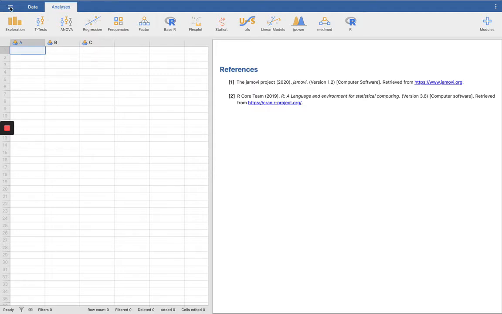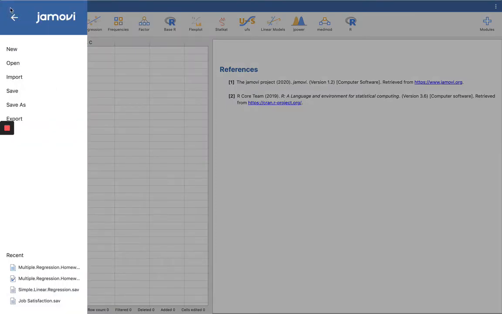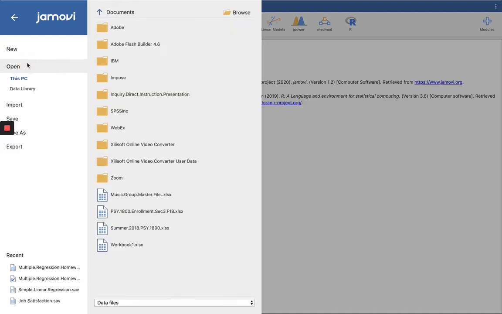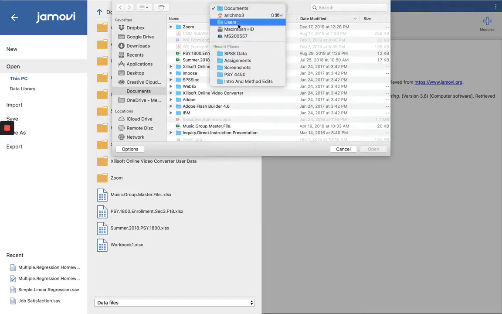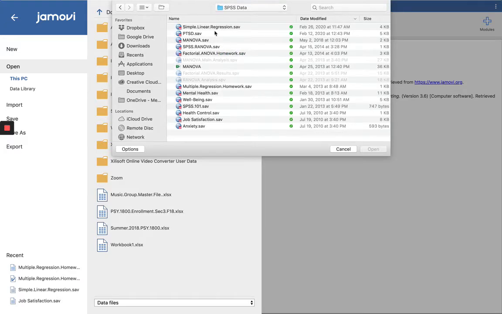So, as we talked about today and in some other class periods, the first thing we're going to do is import our data into Jamovi. You click on those three little arrows at the top, go to Open, click on this Browse button, and find your data. I have mine located here.